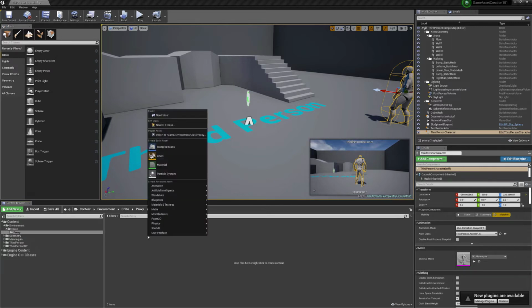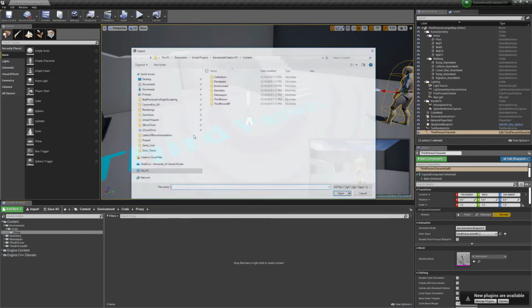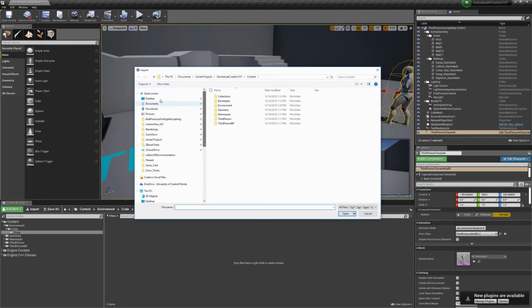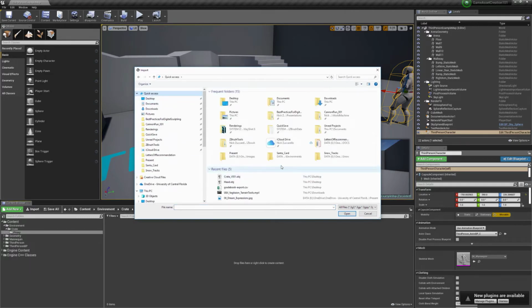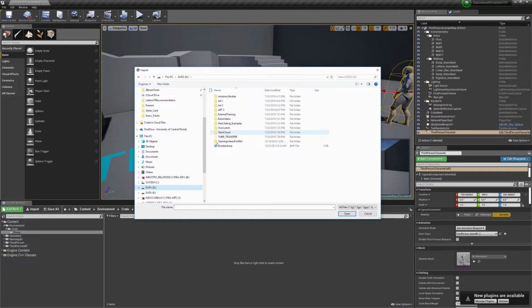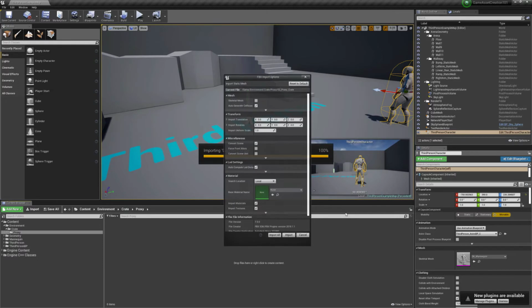So now I can right click and say import to game environment crate under crate proxy. Okay, we're going to import, and then we have to navigate to where that object is under Windows. Sometimes I can just use this quick access thing, and sometimes that works. If not, then I might have to actually navigate to where the thing sits. So I'm going to go to my FBX folder, select that crate and hit open.